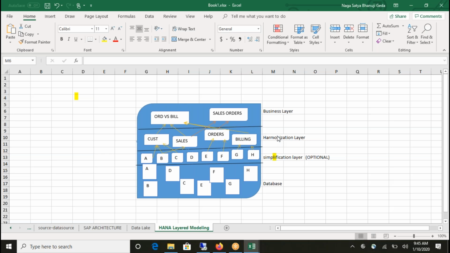But if they ask you how HANA modeling works, we have three-layered modeling: simplification layer, harmonization layer, and business layer. This is how you can say it. Keep a heading called HANA layered modeling and composition.